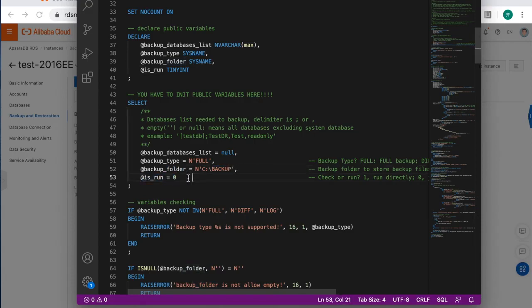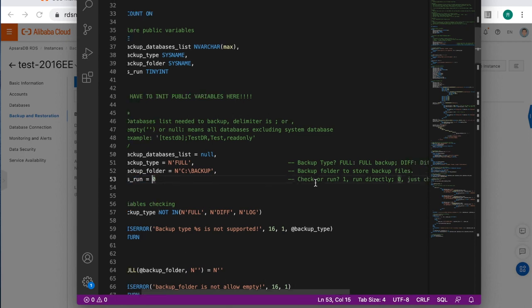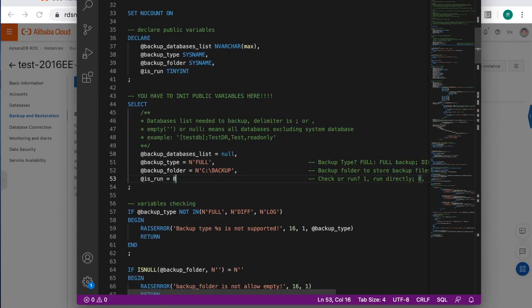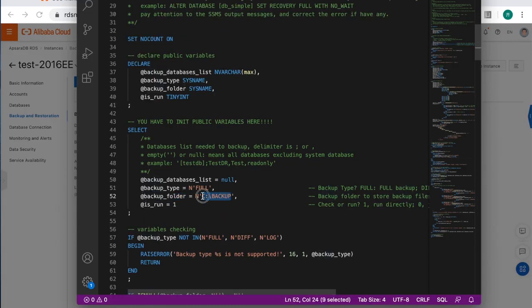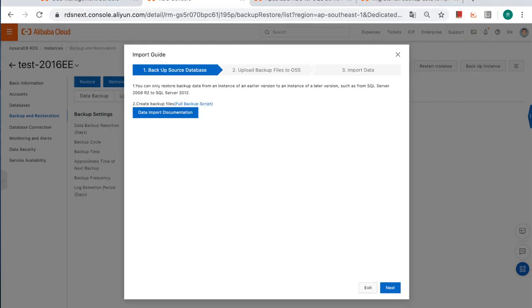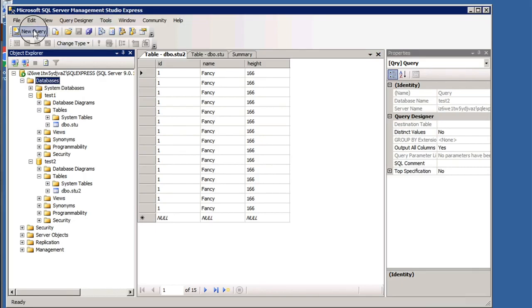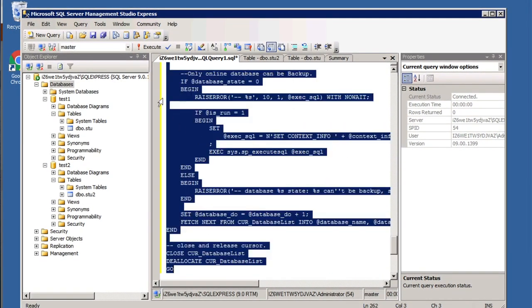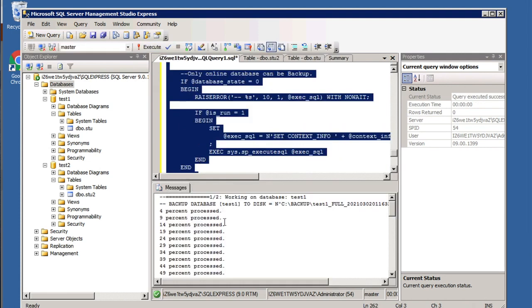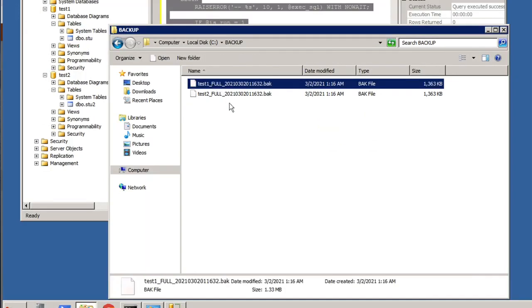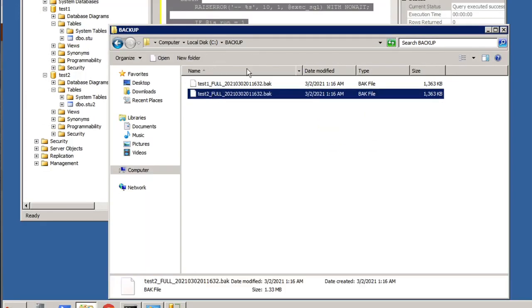The last one is run. 0 means do not execute, and 1 means run directly. Let's change to run directly. One more thing, for the folder you define here, you don't need to create before it starts. Okay, let's copy the script, and open in the Management Studio database, new query. Select all and execute. Okay, it's done. Let's see the backup file we just got. Here are the databases we just backed up.